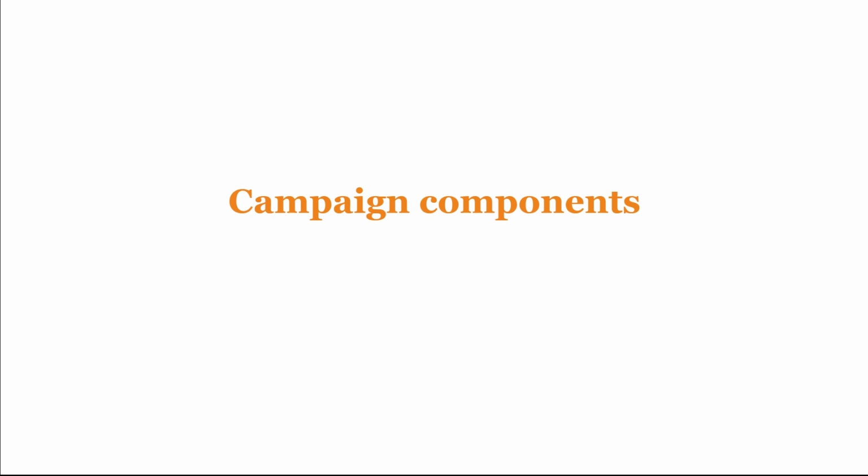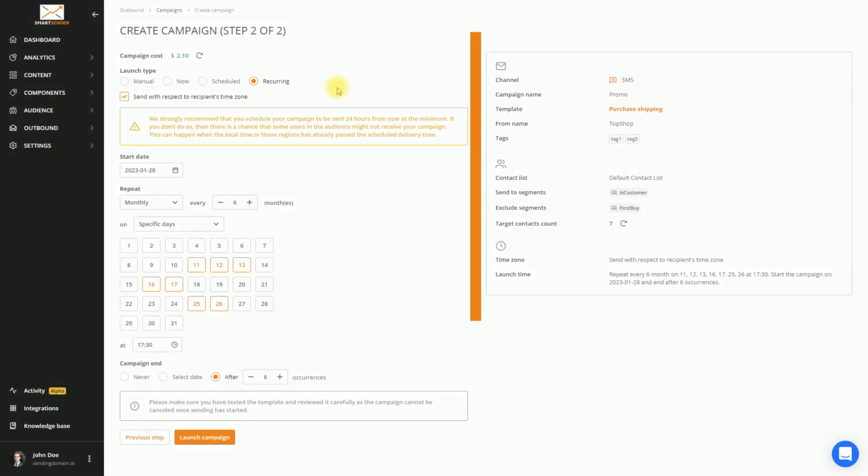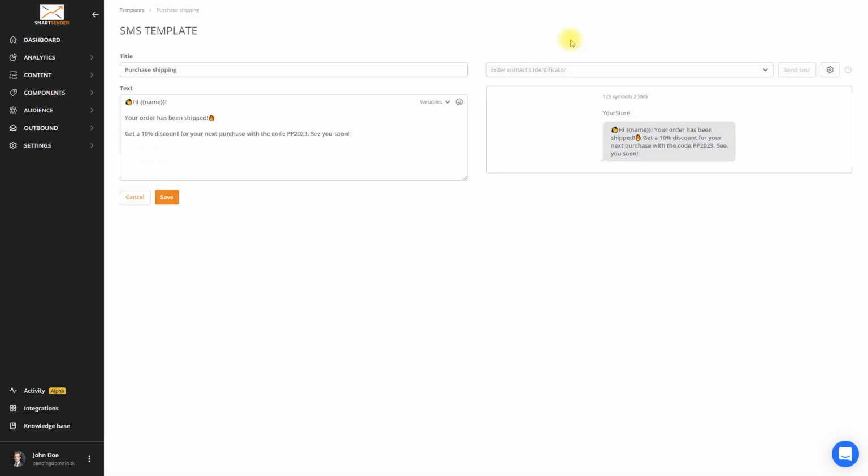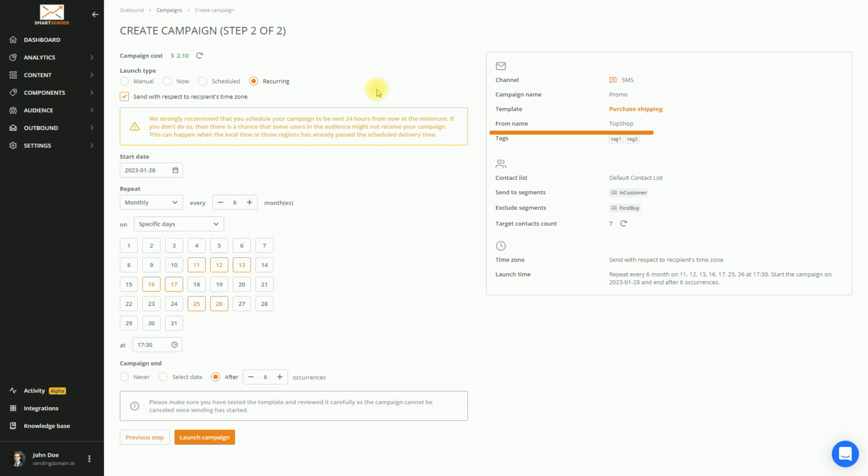Campaign components. The table on the right side of the page will show you all the detailed information about your campaign, which you can check before launching. The general data of the first setting step consists of the following: the channel type of the campaign, the campaign name, the name of the selected template, by clicking on which the system will redirect you to the template editing page, the name of the SMS sender, and also selected tags.